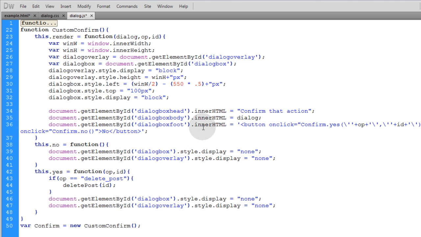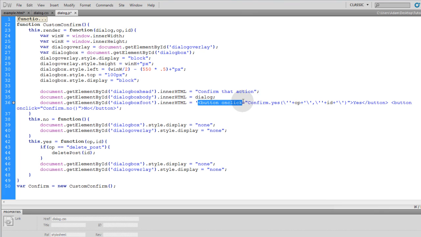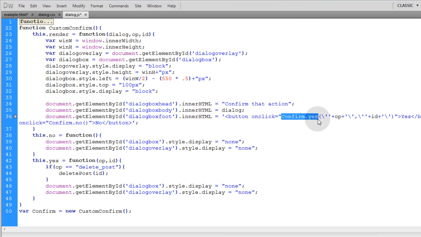So with the custom alert box, all we did was put one button here that was running the alert.ok method. But now we have to supply two buttons to the user, a yes button and a no button. So for the first button, we're going to run the confirm.yes method, which you can see is sitting right here. And we're going to pass two arguments to that confirm.yes method, the operation and the post ID.